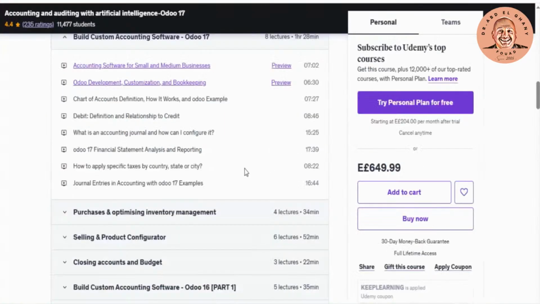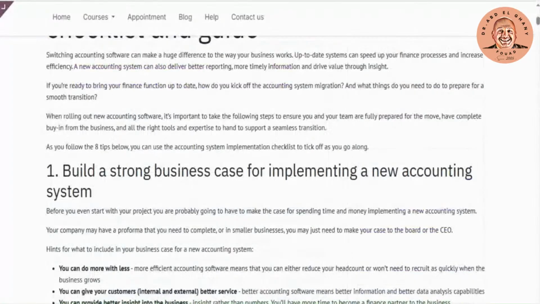benefits. Are you wondering how financial professionals can predict cash flows? Prepared for the move. Have complete buy-in from the business, and all the right tools and expertise to hand to support a seamless transition. As you follow the 8 tips below, you can use the accounting system implementation checklist to tick off as you go along.